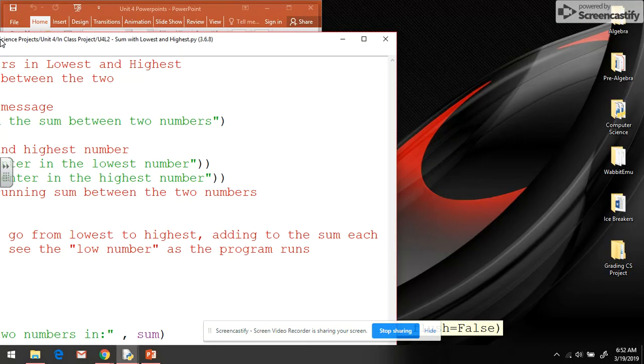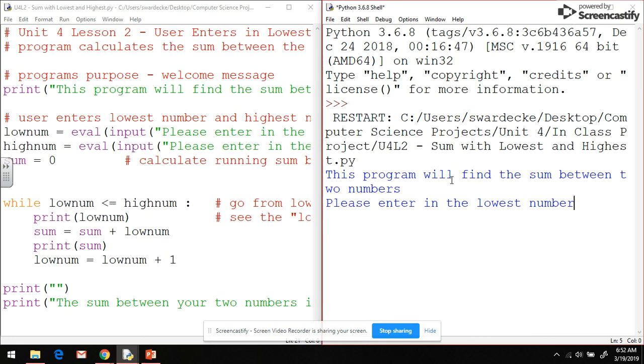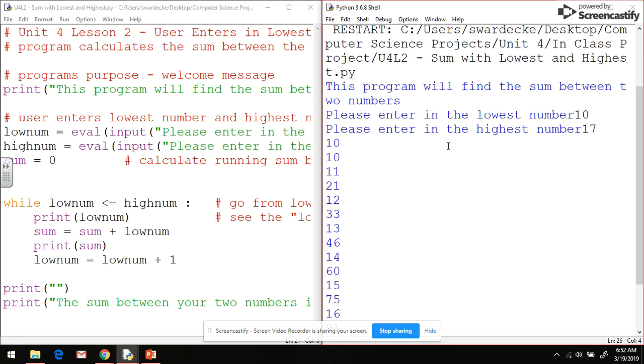Now if we run this, and I'm going to move that over there so we can see both on the screen. It says this program will find the sum between two numbers. Please enter in your lowest number. So probably could have made this look a little nicer, but let's say our lowest number is 10 and our highest number is 17. So what's happening here is, remember, this is printing the low number to the screen.